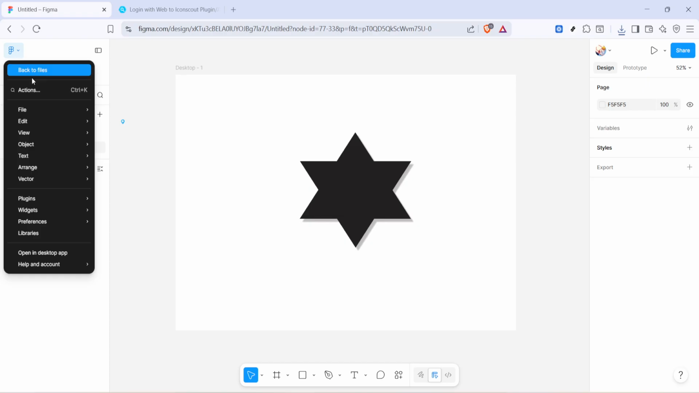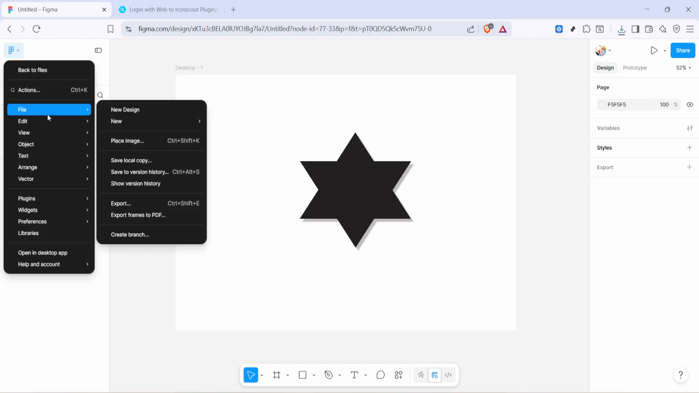Next, move your cursor to the File section in that menu. Hovering over File expands a set of actions related to your current document. You'll see options for things like duplicating, version history, and other file-specific tools. We're interested in the option that creates a downloadable copy you can store anywhere on your computer.